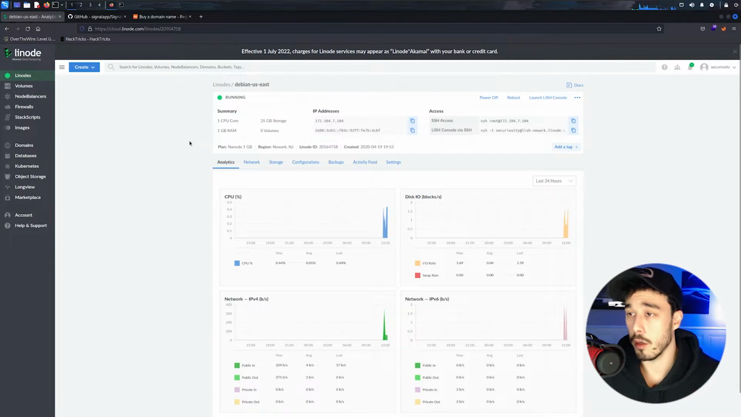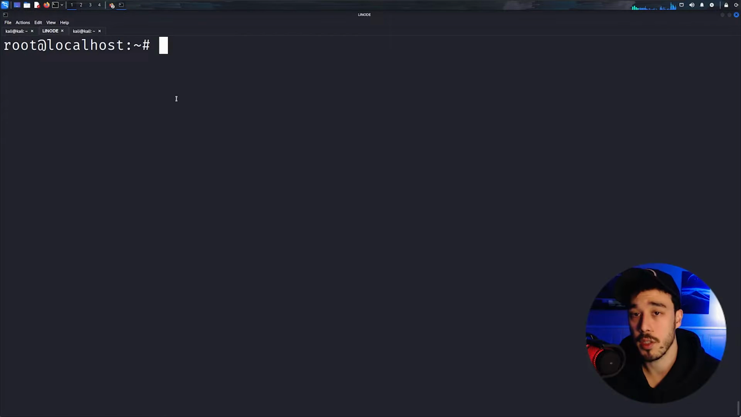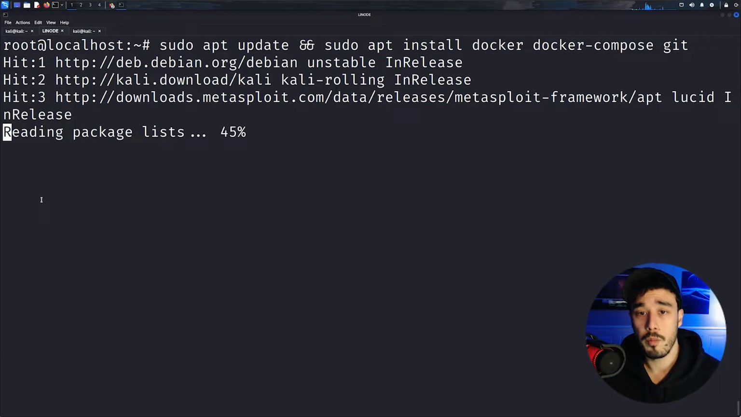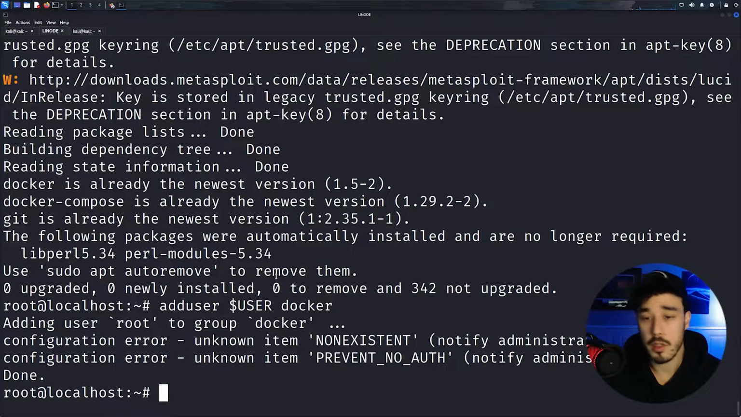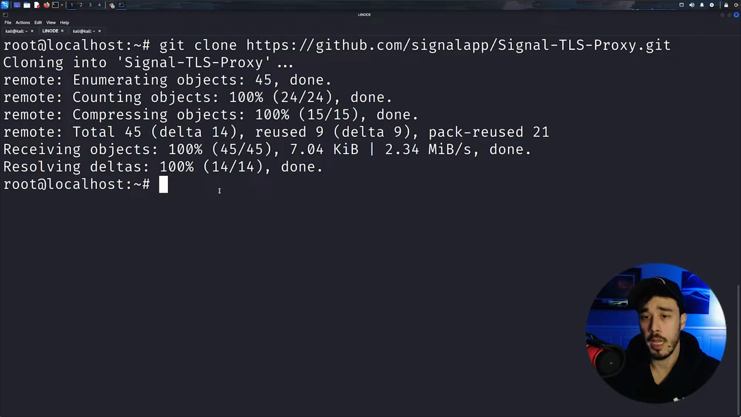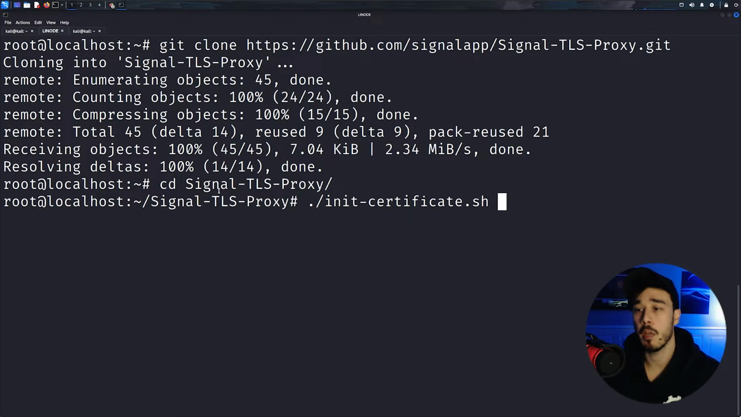So after you create your Linode instance, you're going to want to power it on and then either launch the console to interact with it or use SSH, which we already did here. So the first step is to install Docker and Docker Compose. After you do that, you're going to want to ensure that your current user has access to Docker. Now we're going to clone the Signal TLS proxy repo, and then we're going to CD into it. Now in here, there is a script that configures and provisions a TLS certificate from Let's Encrypt.